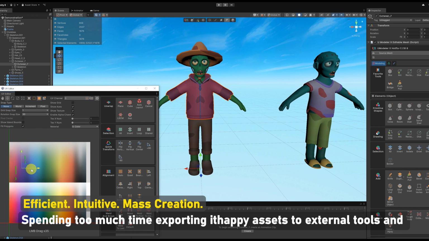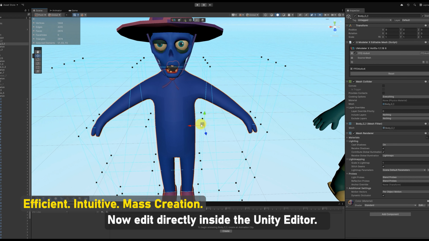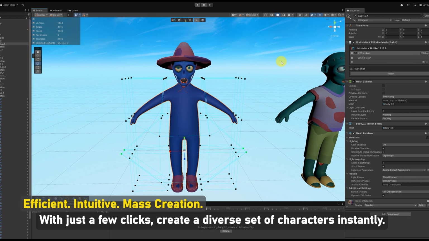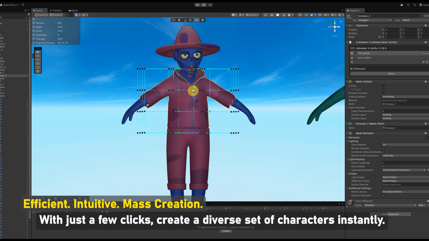Spending too much time exporting ithappy assets to external tools and re-importing them into Unity? Now edit directly inside the Unity editor. With just a few clicks, create a diverse set of characters instantly.